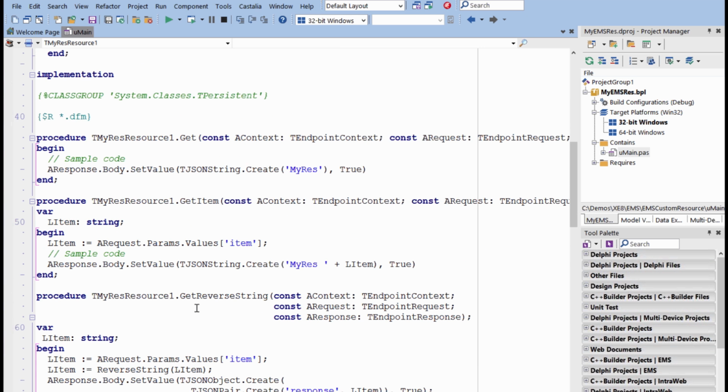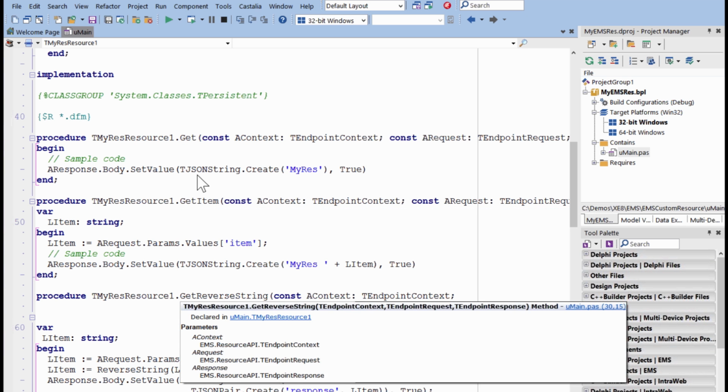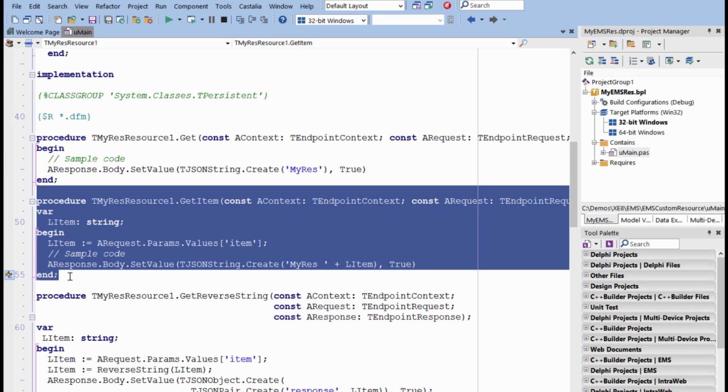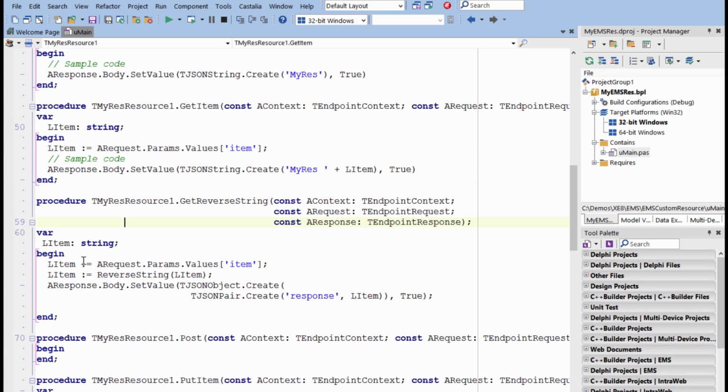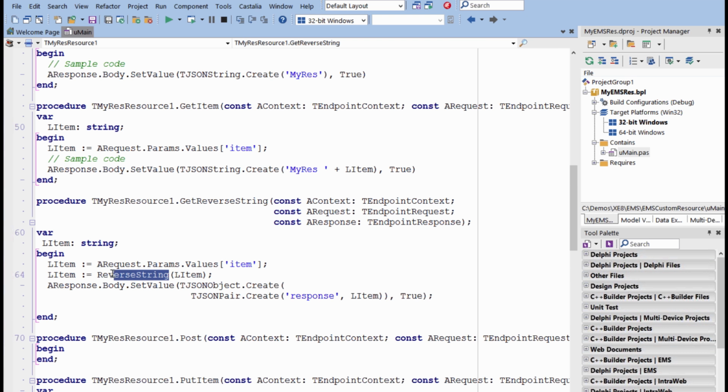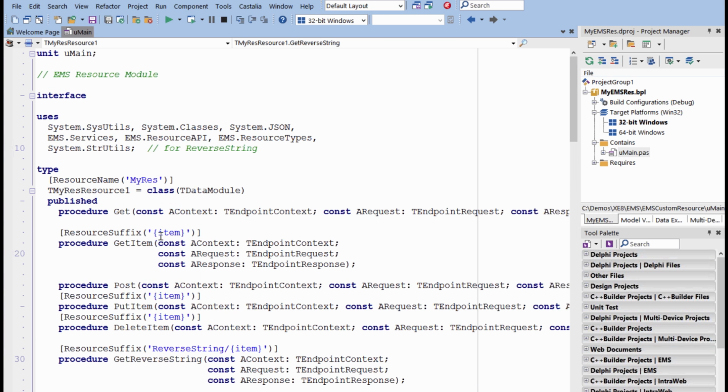And then to implement it, similar to how we used to do if you ever ran a DataSnap server and you asked for the sample methods, this is kind of one of those sample reverse string methods we did there. So here's the implementation of reverse string, which is right here. So get the reverse string, pass in an item, and then do the reverse string function on it. And that reverse string function is part of system string utils.